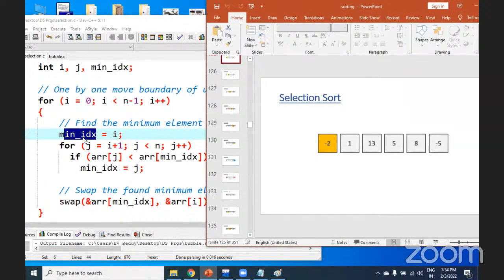Try to understand, my dear students. The first element I'm considering as the minimum index. After that, I'll compare it with the next element. First, I'll tell you the logic. Next, I'll compare with these two, and then identify out of these two which is the least. This is what I'm doing.